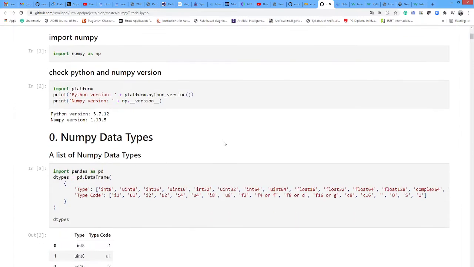See, first of all we have to import numpy. How to import numpy? import numpy as np. Then check Python and numpy version. Import platform, print Python version concatenate platform.python_version, Python version and numpy version.